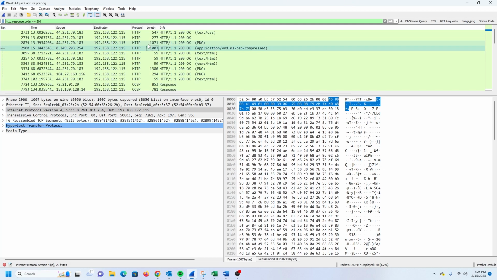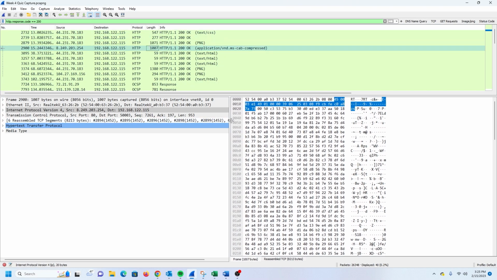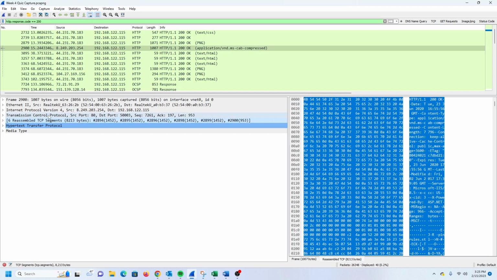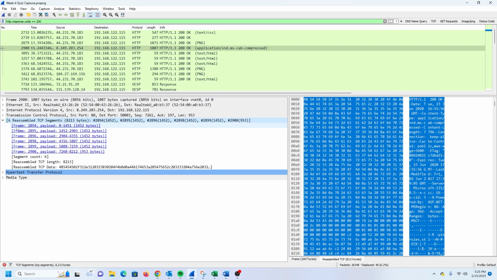As you can see, this is for an application request that has 6 reassembled TCP segments. Right here is where all of that information is located. How do we know that? Because Wireshark did all the work. We want to see what they are. Here are the specific bytes for those, all of them added together, as well as where you can click on the specific payload to get that back. So we see that we have a segment count of 6, a reassembled TCP length of 8213, and then here's the data that was reassembled.